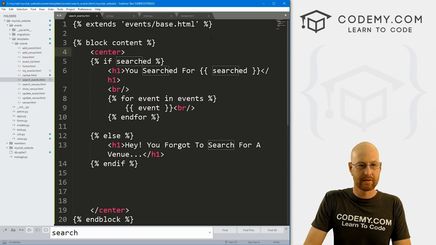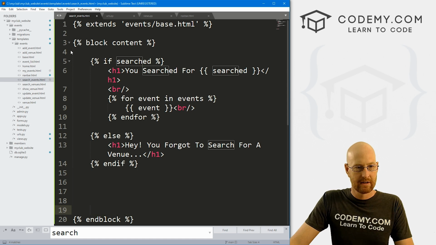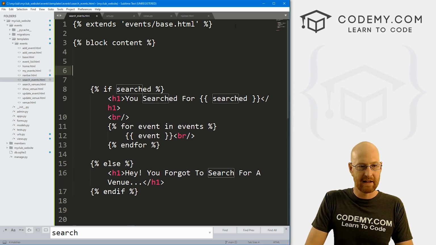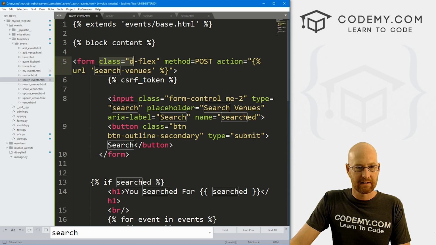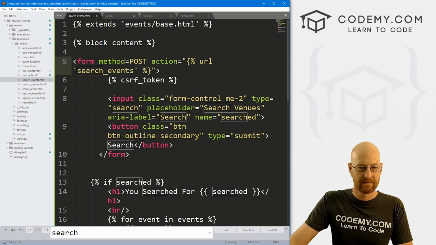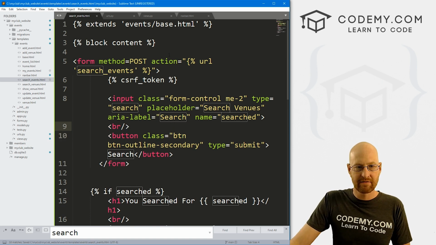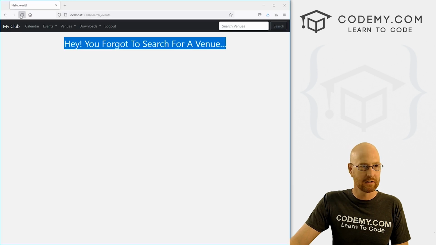And at the top of this page, we probably don't want to center these things, so get rid of that. At the top of this page, let's add that form. Now we don't need a class of dflex, and the action is going to be search_events. But otherwise, I think this can pretty much stay the same. So here's our button. Let me put a line break. Okay, let's go ahead and save this, head back over to the website, see how that looks.